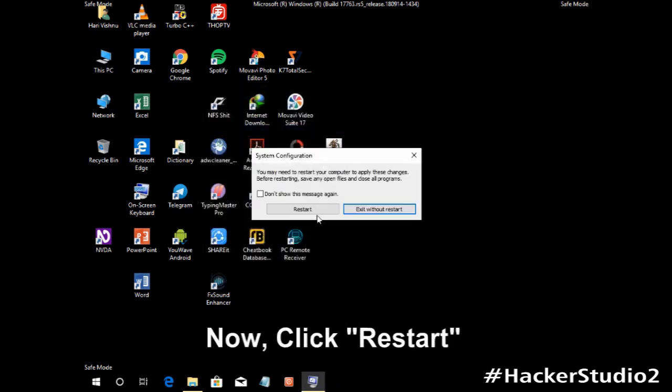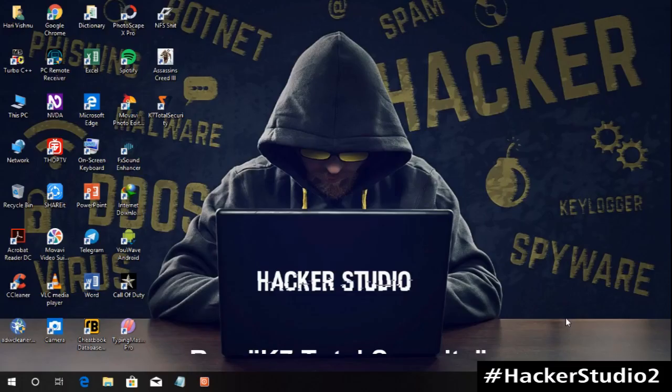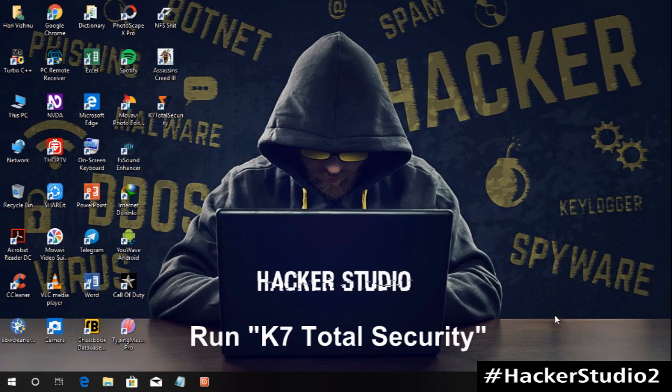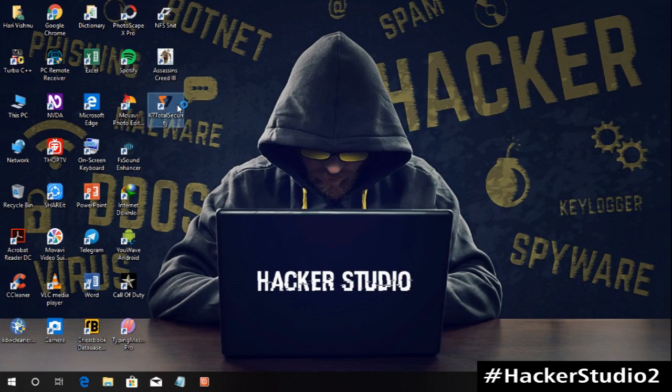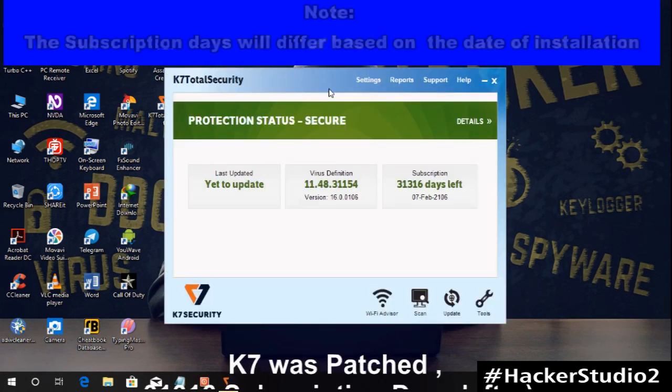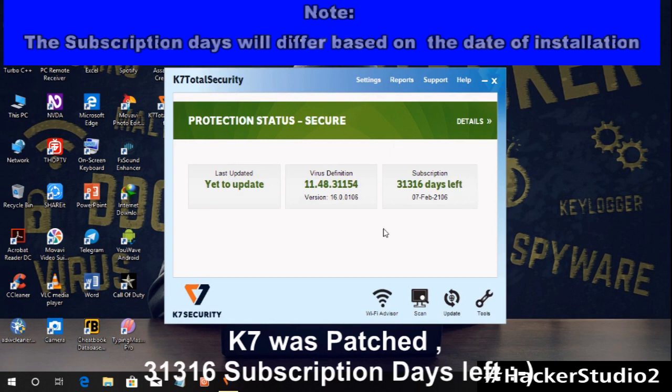Now click restart. After restart, we are in normal Windows. Run K7 Total Security. K7 was patched, 31,316 subscription days left.